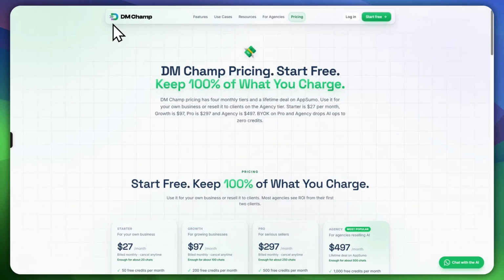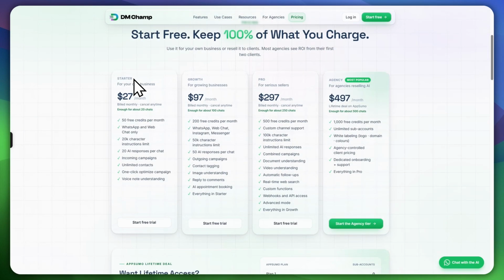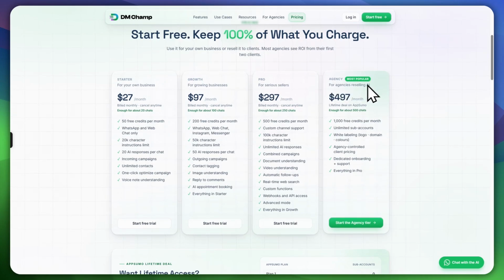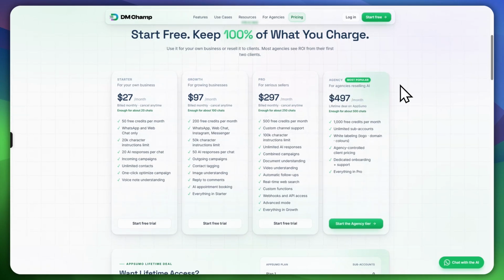And basically here in DM Champ we have the pricing. So we have the starter, growth, pro, and agency. So now, as promised, I will discuss each one of them so you know which one is the best one for you according to your needs.